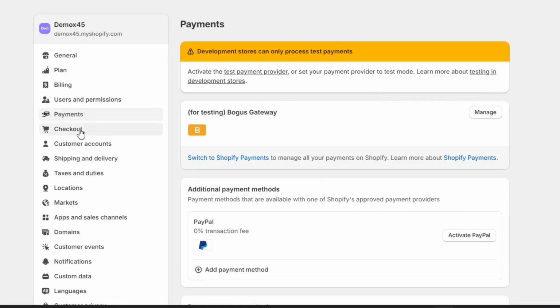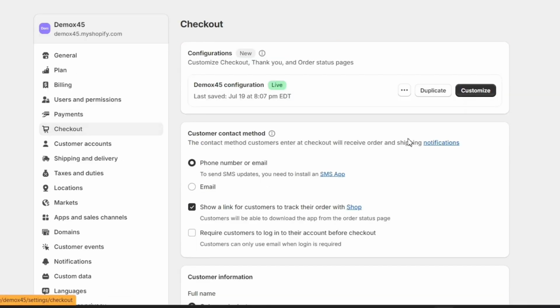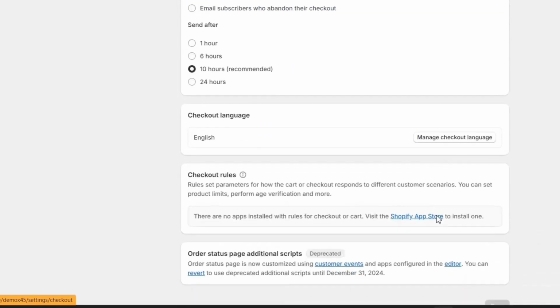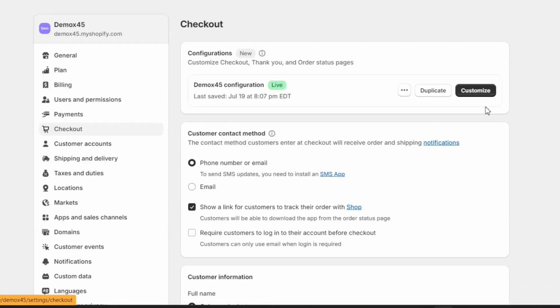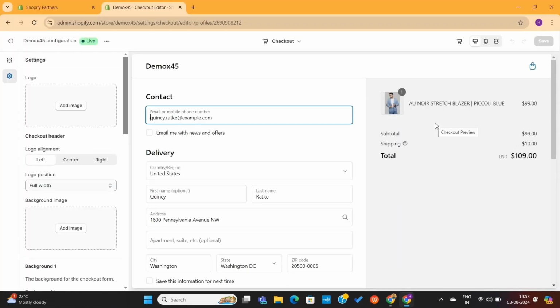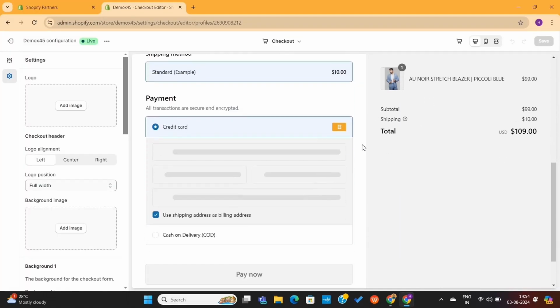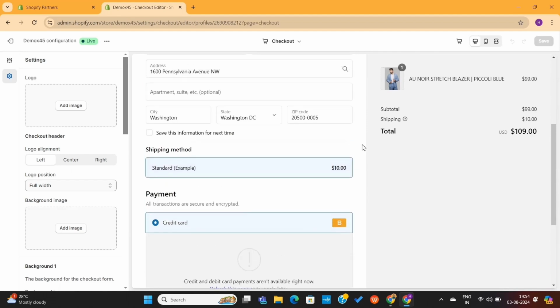Alright, now I will click on this Checkout option. This is where I can manage and customize the store checkout settings. So, I will simply click on this Customize button, which will take me to the editor. This is our store's current checkout page, and I am going to make some little changes to it.